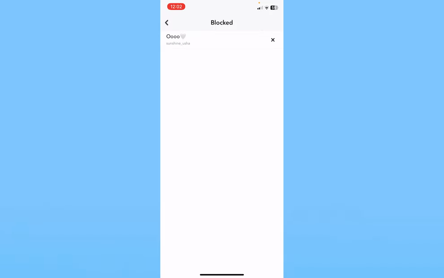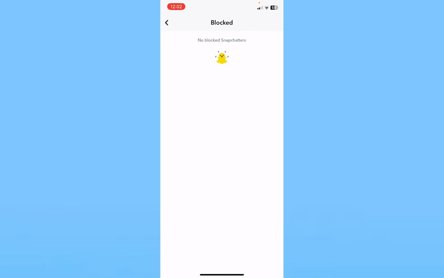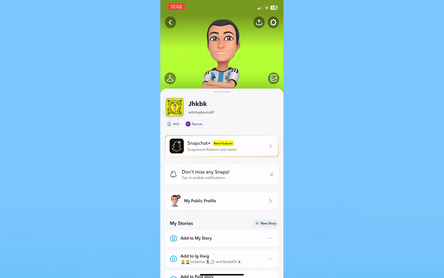So let me just unblock this one as well by clicking on the X, clicking on yes, and now that person has also been unblocked. That's basically how you guys can unblock a blocked contact on your Snapchat.